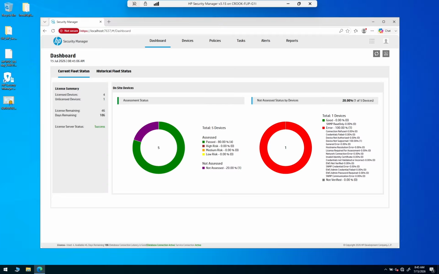In this video, I'm going to show setting up Instant On in HP Security Manager. Today I'm using HP Security Manager 3.15 in Windows Server 2022. So today I'm going to show you setting up Instant On.